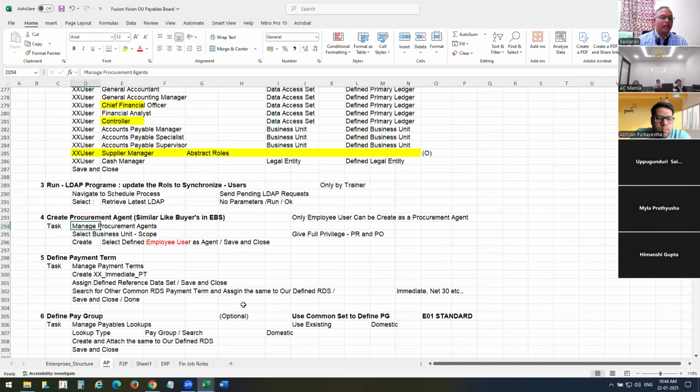So why am I going to create a procurement agent? We are giving supplier manager, which is an abstract role. We are not giving any business unit access to supplier manager. So how will the system identify? That is why Oracle has given a workaround like a purchase officer, associating one or more business units through the agent privilege. Then that particular agent can procure the material. It is called buyer privileges in our EBS. That is nothing but our procurement agent.